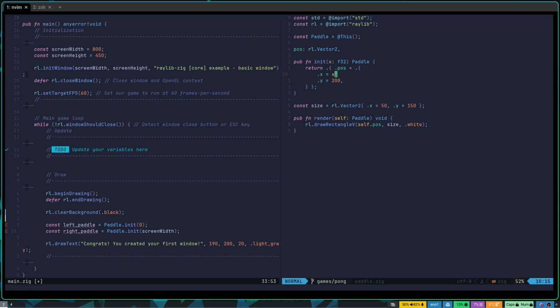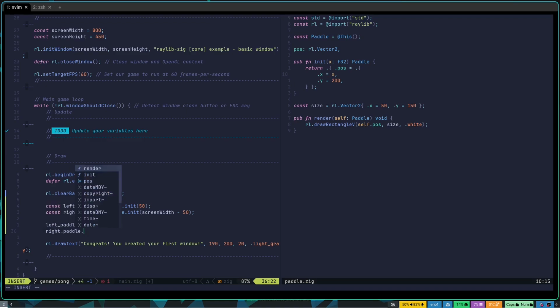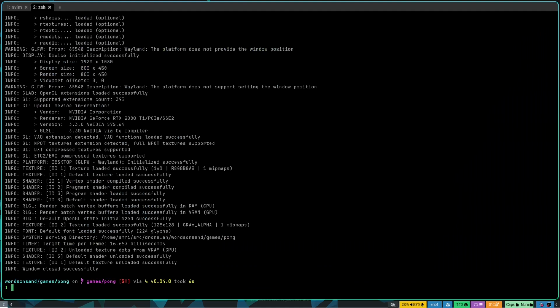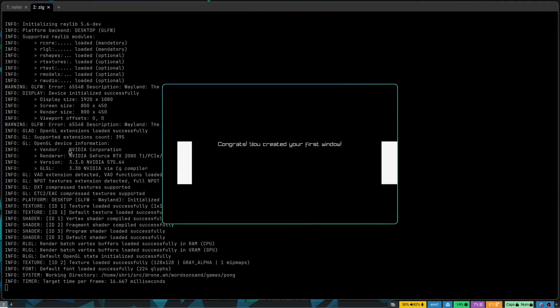Sorry, let me change my mind. Let's just keep it simple for now, and we'll figure out the rest of it later. Left paddle dot render, right paddle dot render, and let's see if that does anything. There we go.